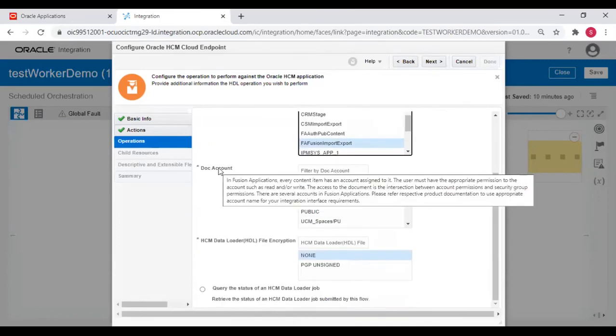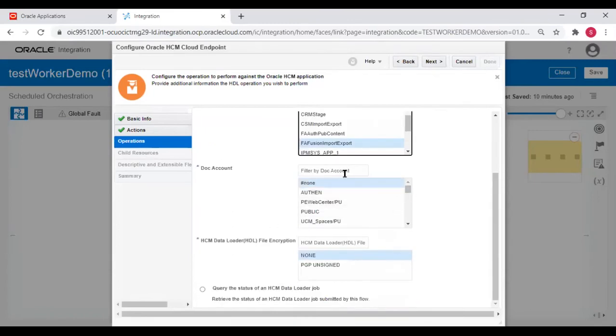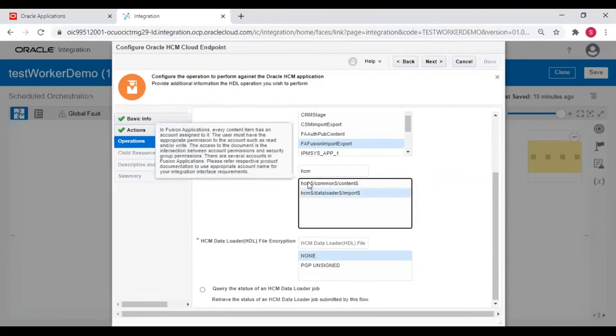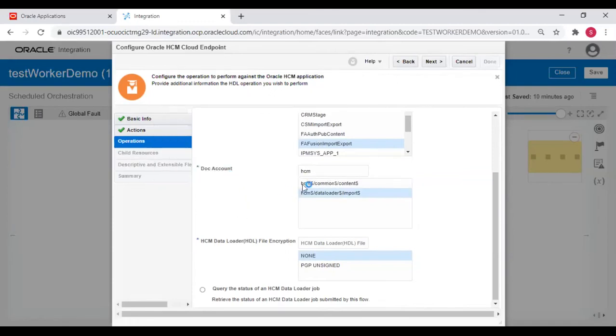Okay, and then document account. The document account specifies what kind of operation we are doing, right? What I have to do is a data loader on HCM, so I'll select that particular operation here. If you have to do the FBDI integration, then the document account will be different, and the adapter itself will be completely different, because this is an HCM adapter and you'll have to use the ERP adapter for that. And then the document account will also be your ERP data loader and import.